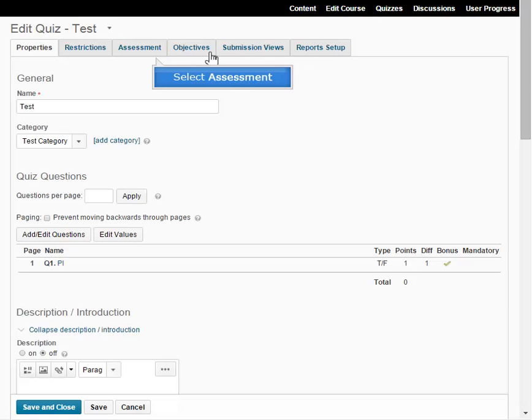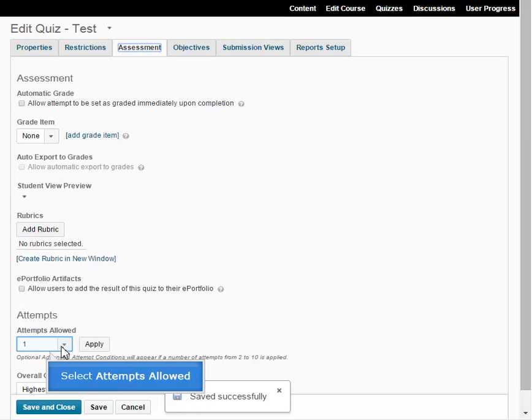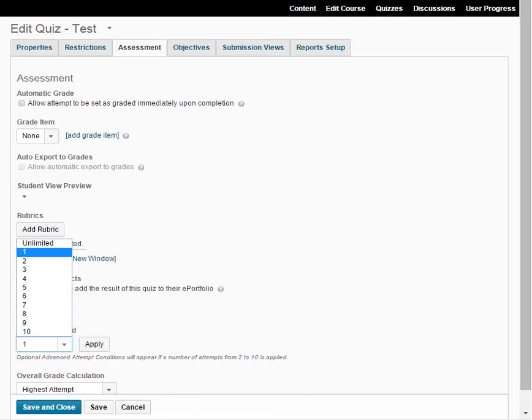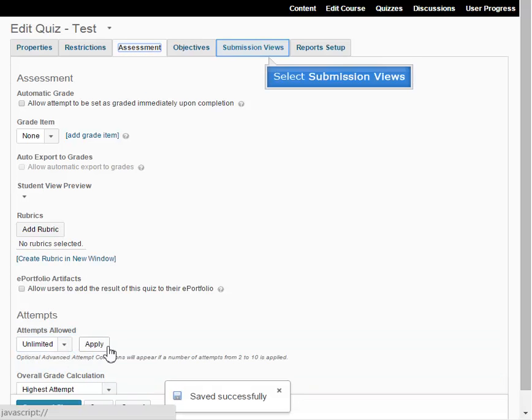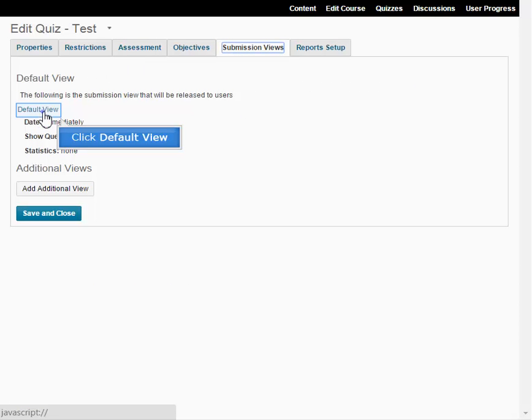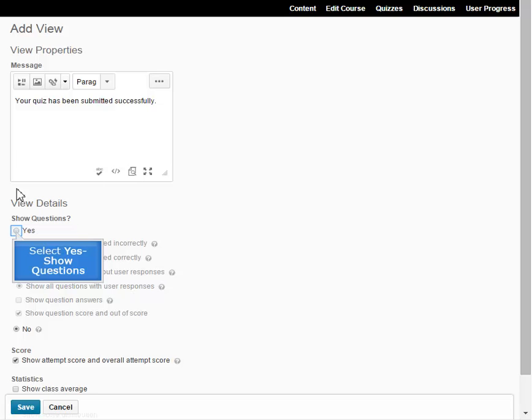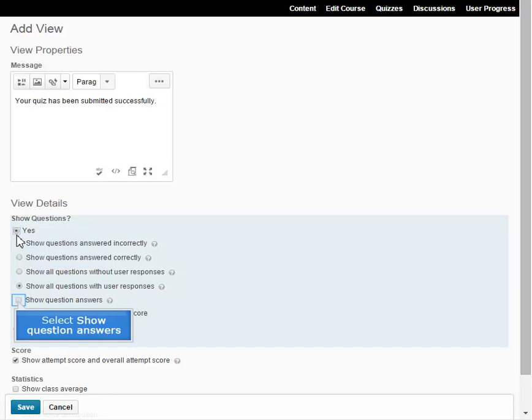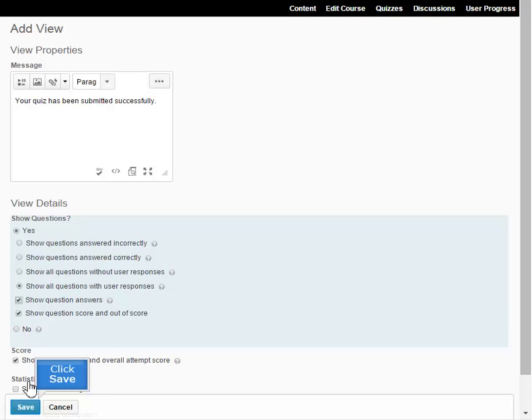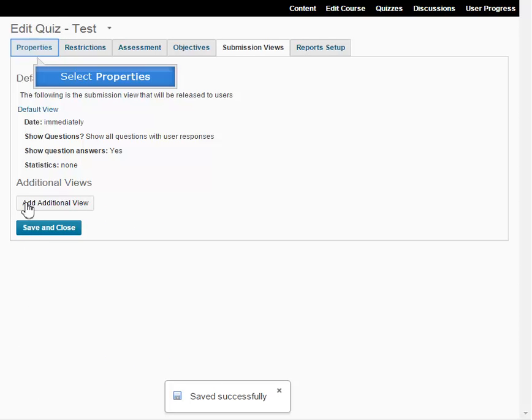On the Quiz Properties page, click the Assessment tab. Reset the Attempts Allowed button to any number or unlimited. Then click Apply. Now, select the tab labeled Submission Views. Click on Default View. Select Yes to show your questions. Then select Show Question Answers. This will give learners the ability to see both the questions and answers to review after the quiz. Click Save when done. Go back and click on the Properties tab to change the look of your quiz.